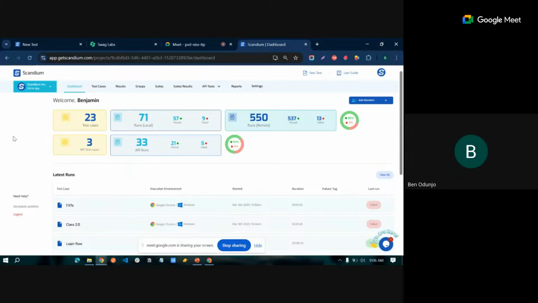So your dashboard allows you to have a view of metrics of your tests. So Scandium is not just limited to your web tests. You can also automate APIs and mobile tests. So it's like a 3-in-1 tool with the metrics here. And as well, we tend to run our test cases both locally and remotely. So for each of those runs you make, either on your local machine or remotely, you get the metrics as well.